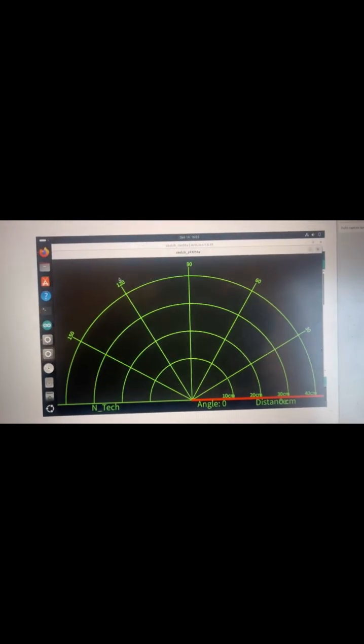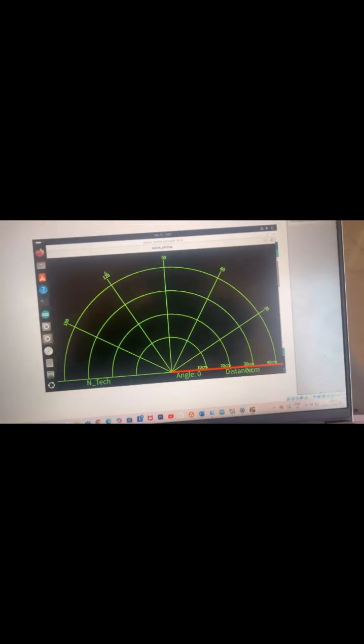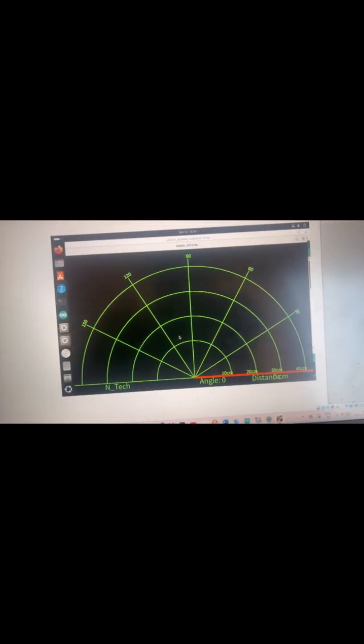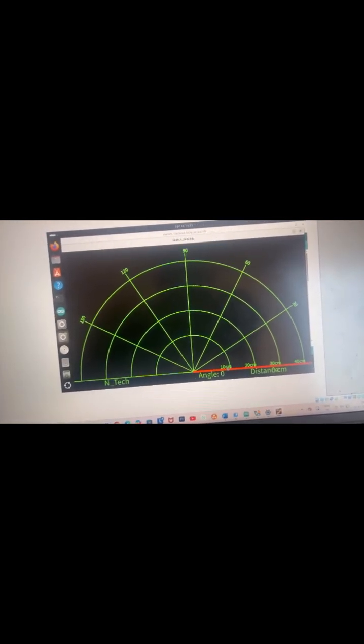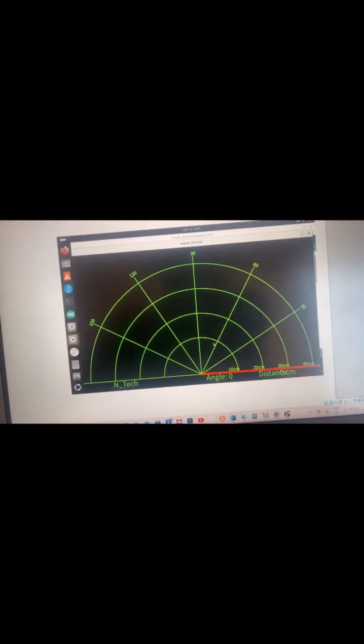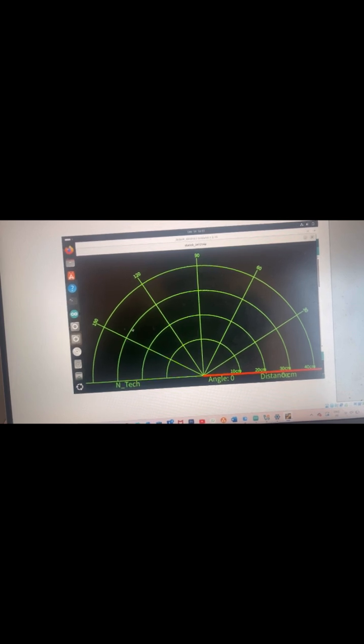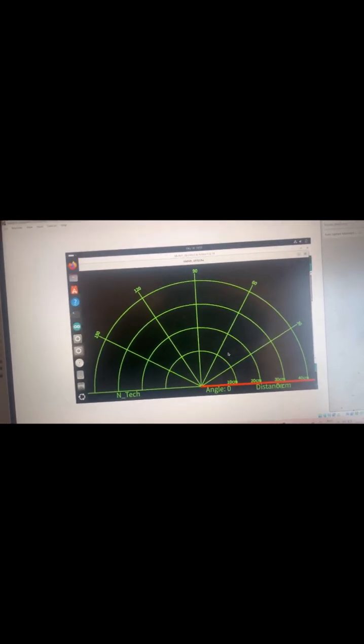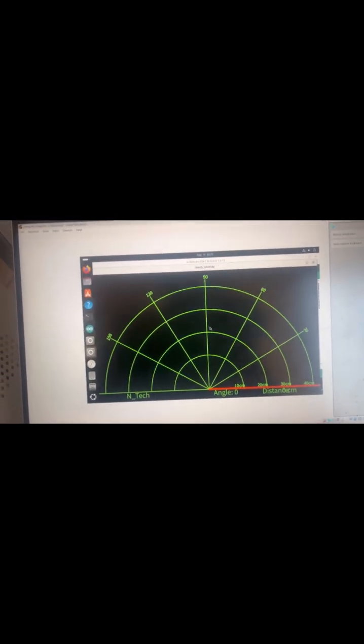So it is actually showing the radar system here, which depicts the distance of the object with this slide, that is a linear scale, and it also has the angular depiction, like at what angle the object is there. So this is actually interesting here.